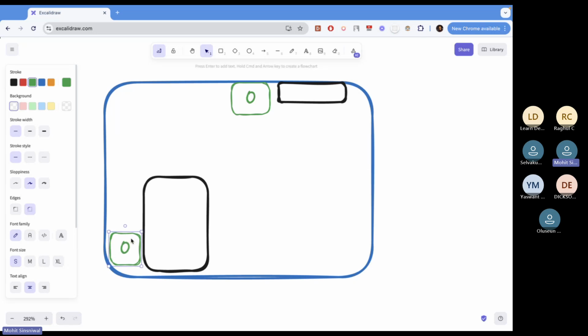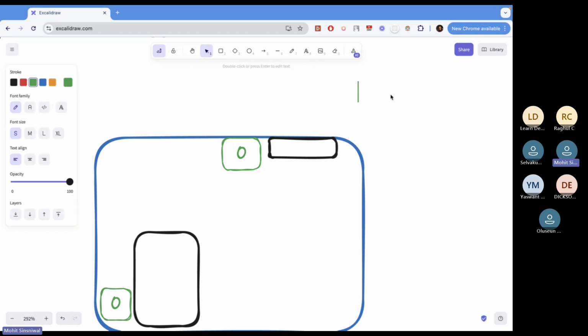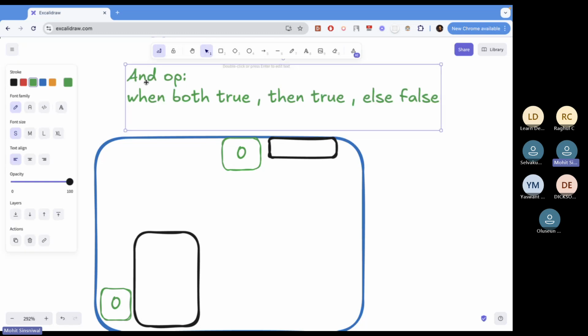each other, right? That's where the connecting logical operators work, and one of them is known as the AND operator. What does the AND operator do? The AND operator says that when both are one, then only it's one. When both are true, then only it's true. Otherwise, false. So when both true, then true, else false. Yeah, this is the AND operator.